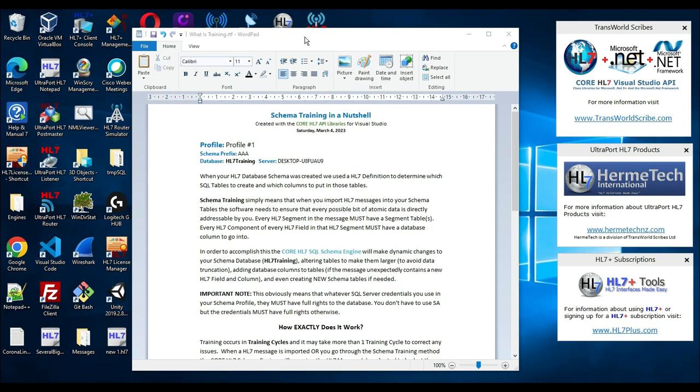If there's a missing field, if you receive an HL7 message with a field that we've never seen before, like the PID segment, say that there was 41 fields in it where normally there's 28, it will stop. It will dynamically create the field, and then it will import the message and put the data into it.